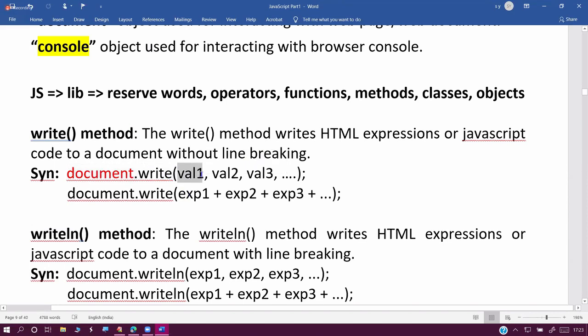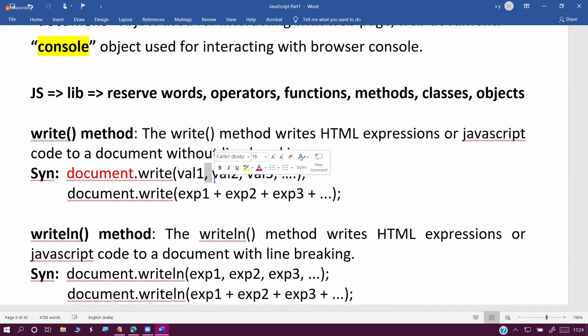Followed by value 1, value 2, value 3, up to n values. But how many values do you want to print on the screen? How many messages do you want to print on the screen? Write all the things with a comma separator: first message, second message, third message. Otherwise, the first value, second value, third value.